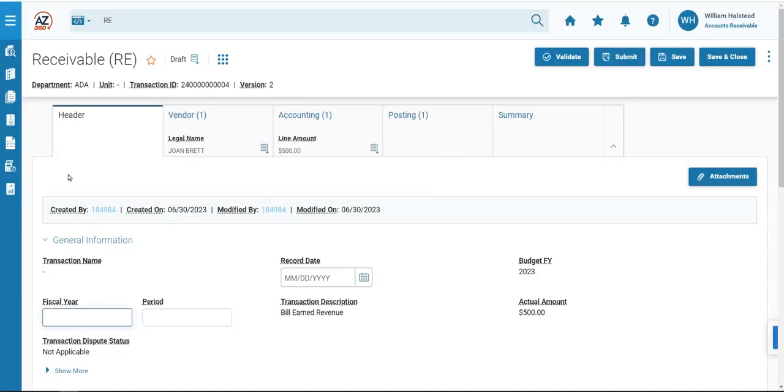We will, for this training scenario, be entering fiscal year 2023. Keep in mind, in production, you will not need to enter that value. This will help keep the transaction from erroring when we validate. Go ahead and validate the transaction.